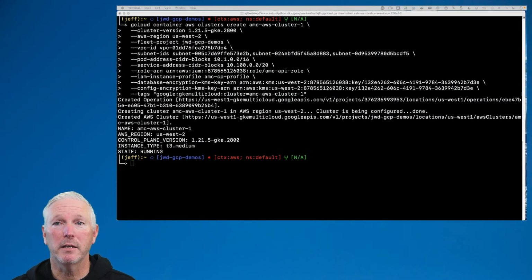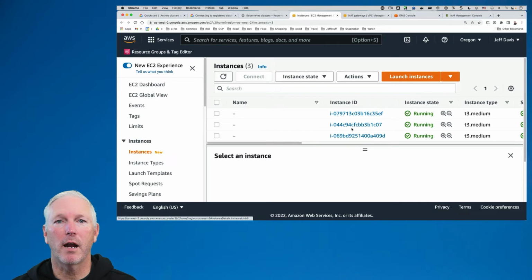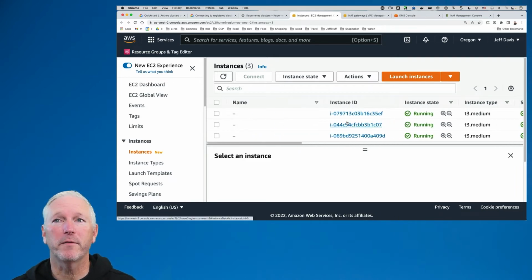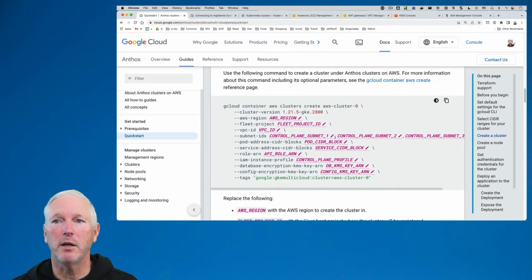Okay, the command has completed. Let's do a quick check in the AWS console. What we should see is there are actually now 3 EC2 instances. These are the 3 control plane nodes that have been created and are running in 3 different availability zones. So the good news is we have our control plane up and running. Now what we need to do is actually create a node pool.